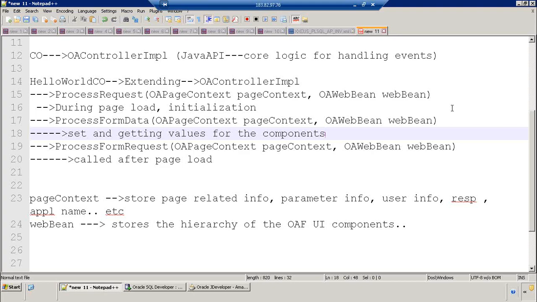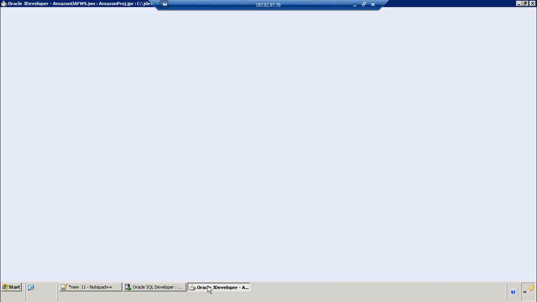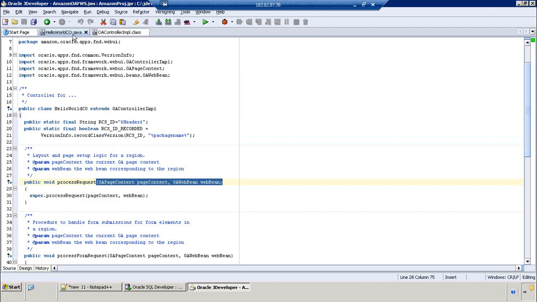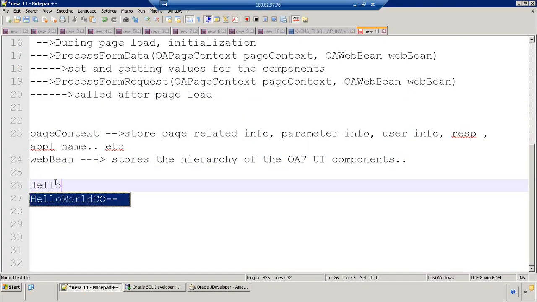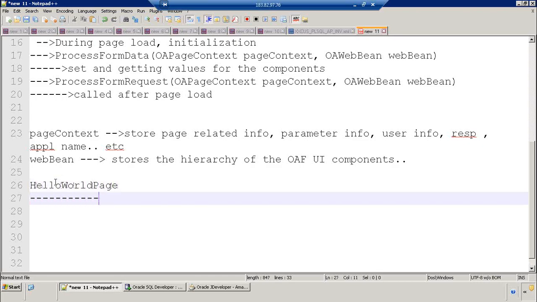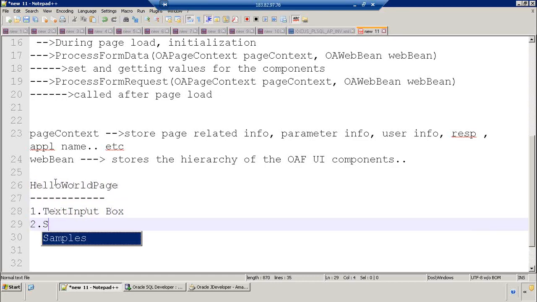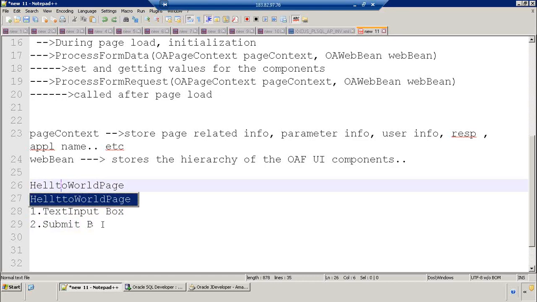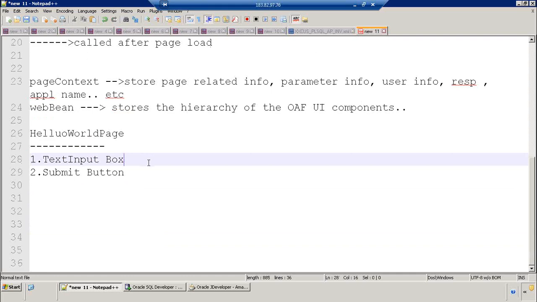Okay. Fine. Yeah. So now what we do is we'll create a button within our hello world page. We'll create a button as well as a text box within the hello world page. Within our hello world page, we'll create a text input box, and also a submit button. So as a user we'll enter the data in this one, and whenever the user clicks on the submit button, we'll say a welcome message.